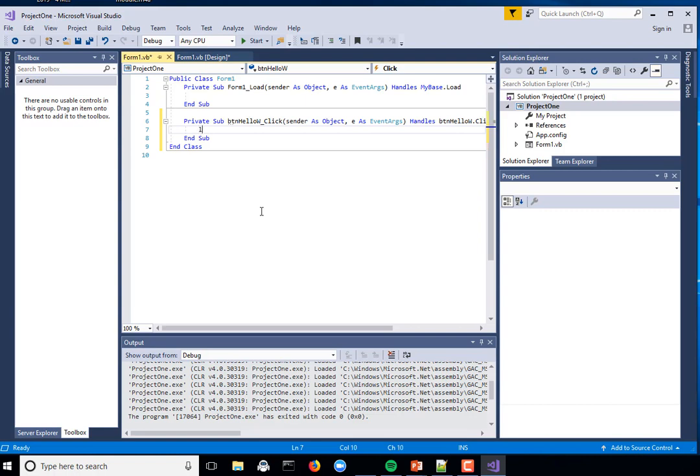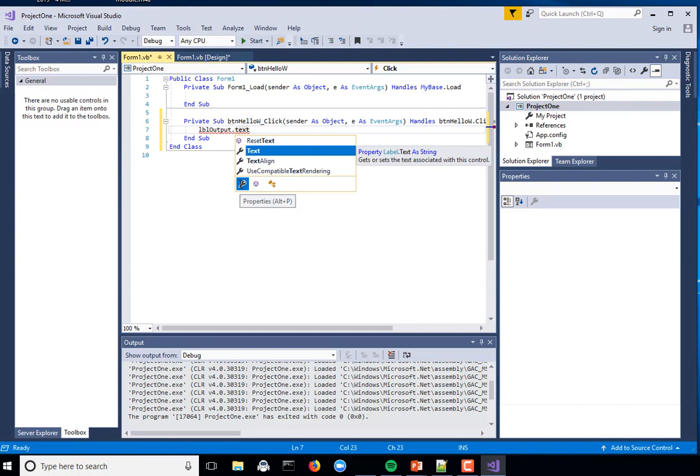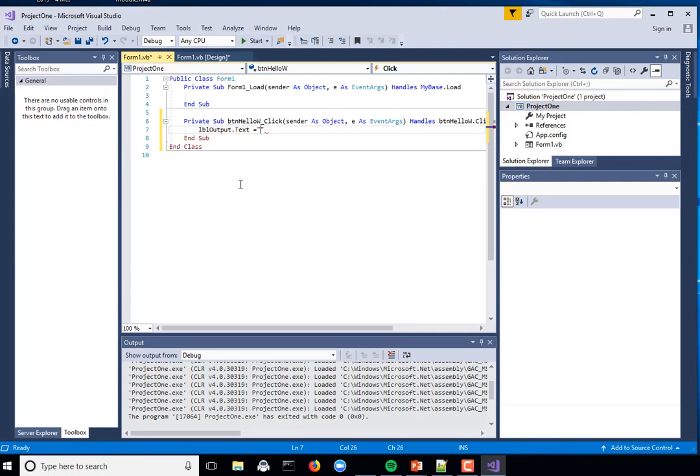So let's say LBL, and it'll start to tell me all the things on the form I've already made. LBL output, and press, I can keep typing it, or I can press tab, and I'd like the LBL output dot text, see it's got the text property. I would like that to be equal to Hello World. So when I click on that, it's going to come out and change the output, LBL output, to Hello World.